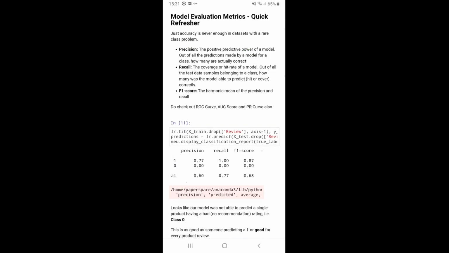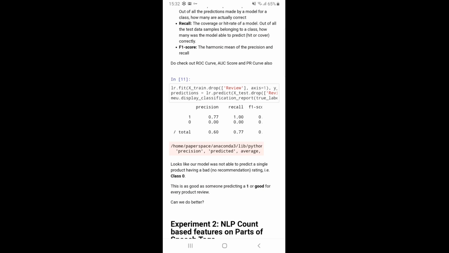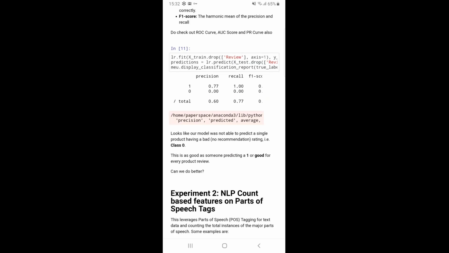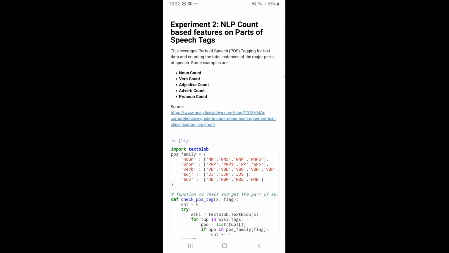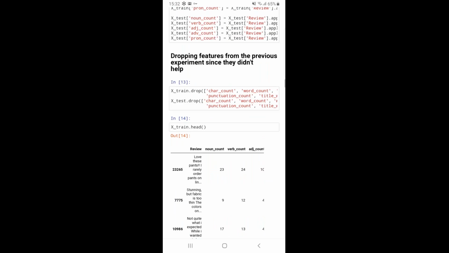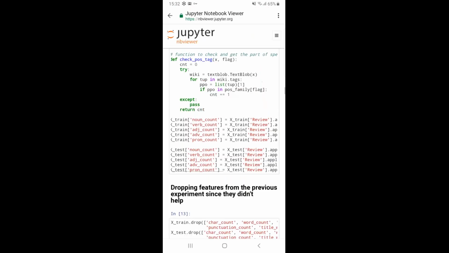And as you can see, it is not even able to predict any of the products which are not really likable to the customer. So what do we do next? We try to improve the features. We try to find out the number of nouns which are occurring, the number of verbs, adjectives, adverbs, pronouns, and so on. And that is what we do using parts of speech.